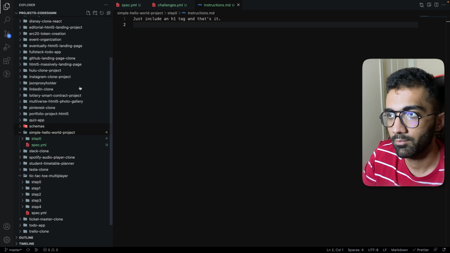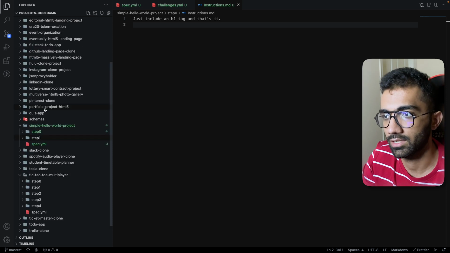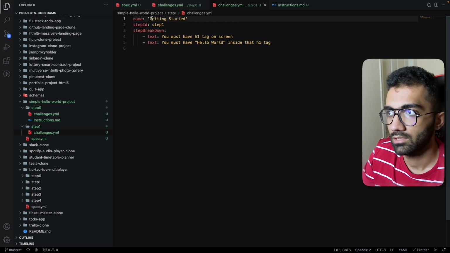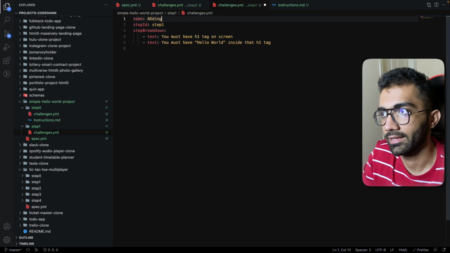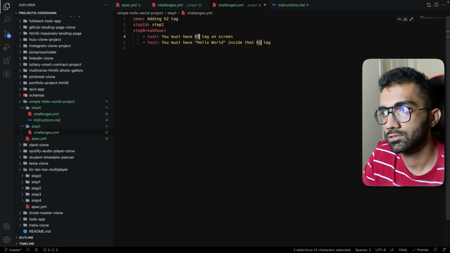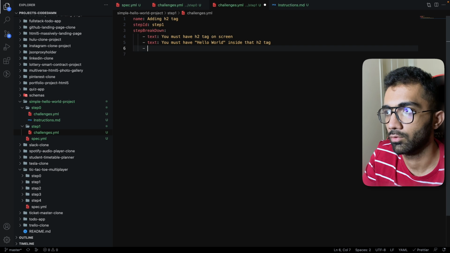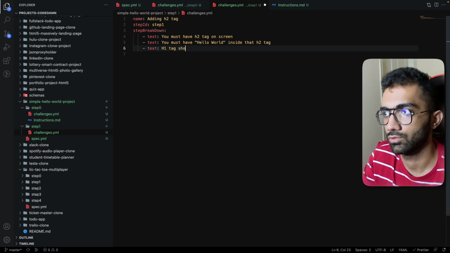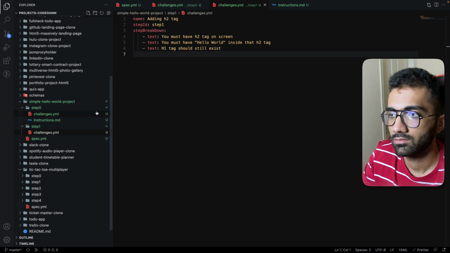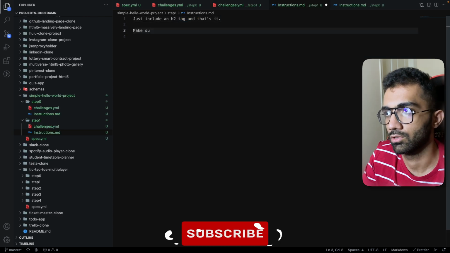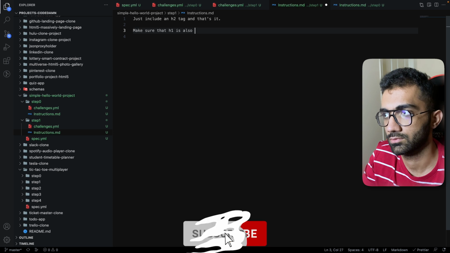Let's create another step for this one. I'm gonna have a step one, for example. I'm gonna copy this challenges.yaml file. This would turn into step one. The name would be, let's say, adding h2 tag. Now the challenges could be same, I just replaced it with h2 instead, and a third one could be H1 tag should still exist. Let's say something like this, right? Similarly, I would also add an instructions.md over here. I'm gonna paste this. This would be H2. Make sure that H1 is also included, right?